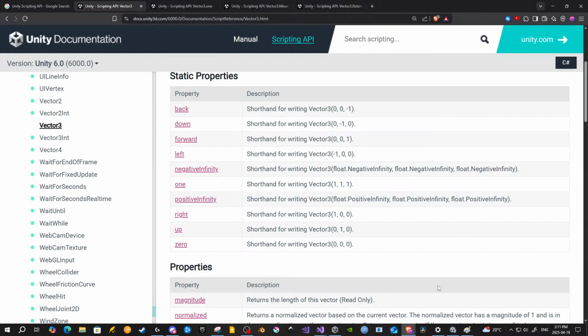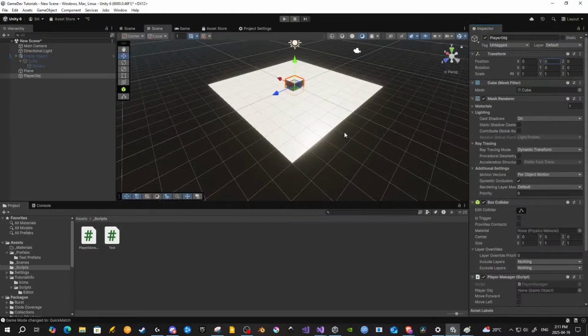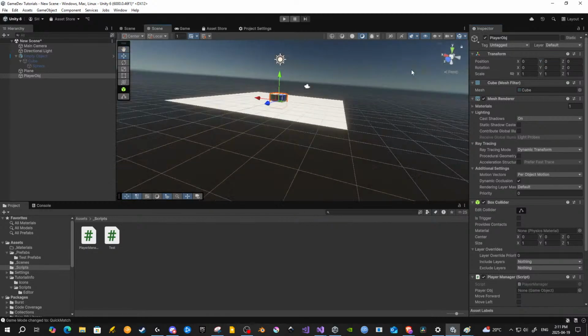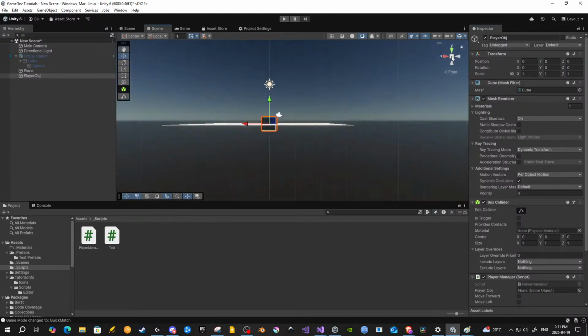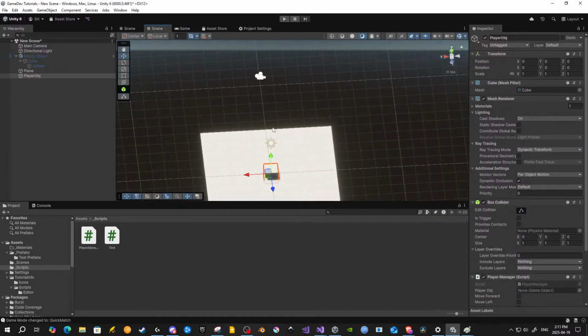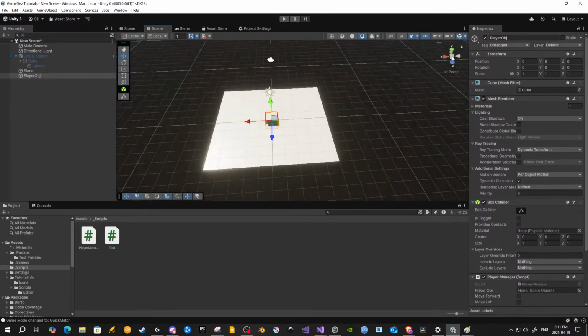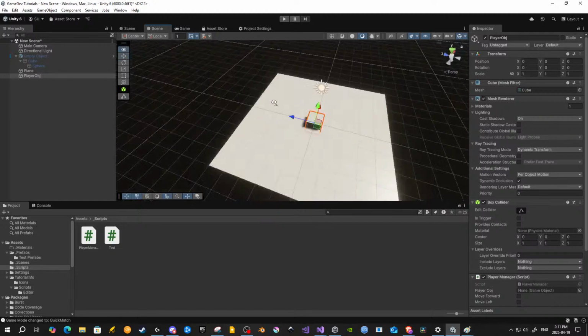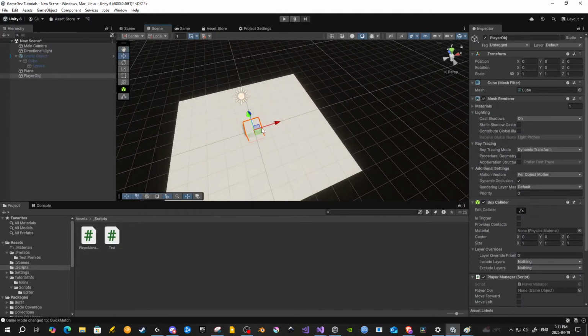Now, when we're talking about movement, you have world movement. As you can see, the forward is always going to be in this direction. The right is always, so like if I do, no, not this. Okay, like that. Okay, there you go.